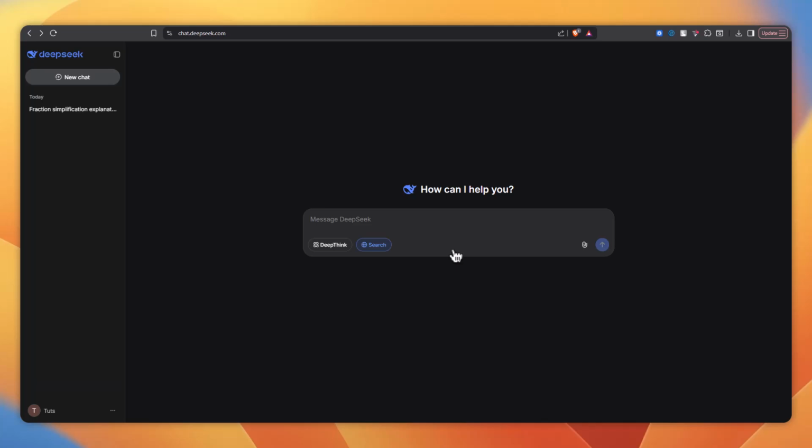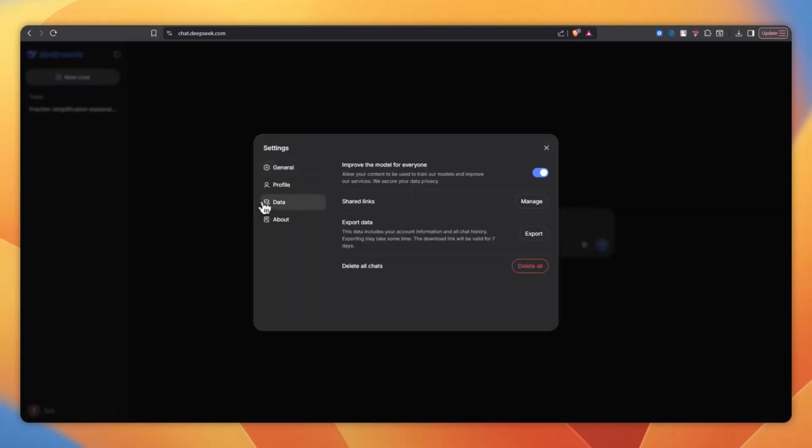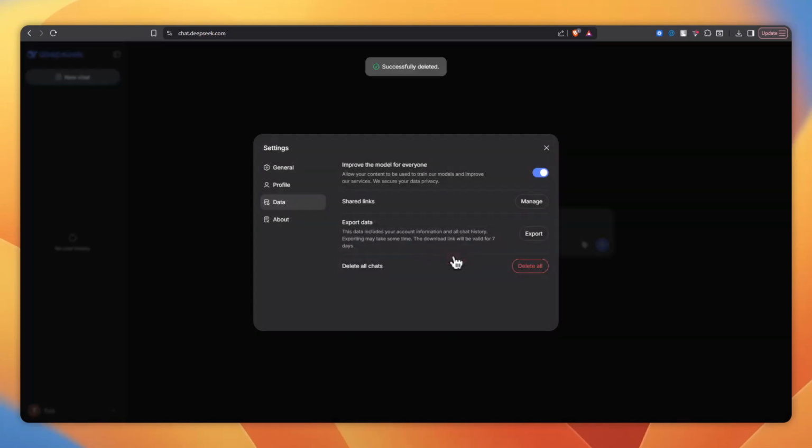If you want to delete all chats at once, click your profile picture at the bottom left, then go to Settings. From there, go to the Data section and look for the Delete All Chats option. Click it, then confirm the deletion when prompted. This will permanently erase your entire chat history.